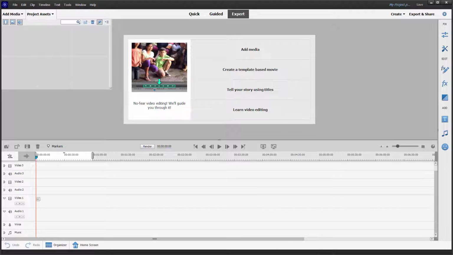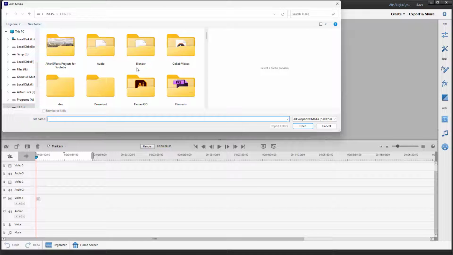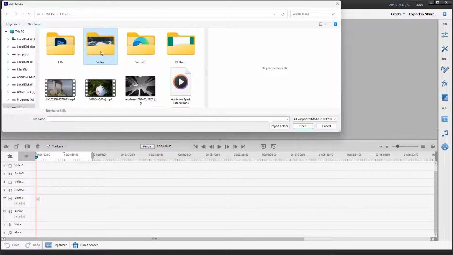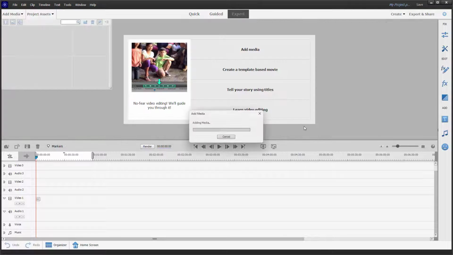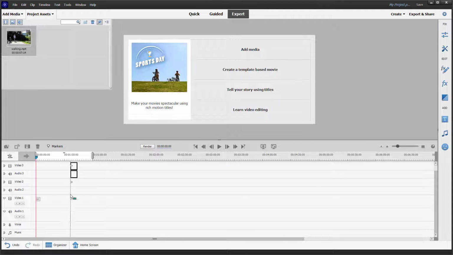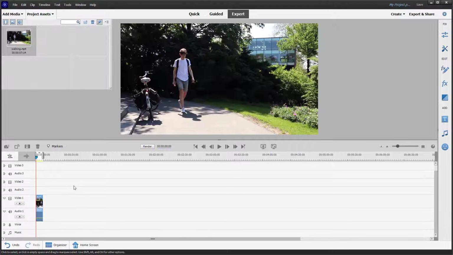So what you can also do is work with motion tracking inside of Adobe Premiere Elements. For that, I'm going to bring in some footage right here. Let's go onto my video footage, and let's say I'm going to bring in this walking footage itself. I'm going to bring in the video over here.